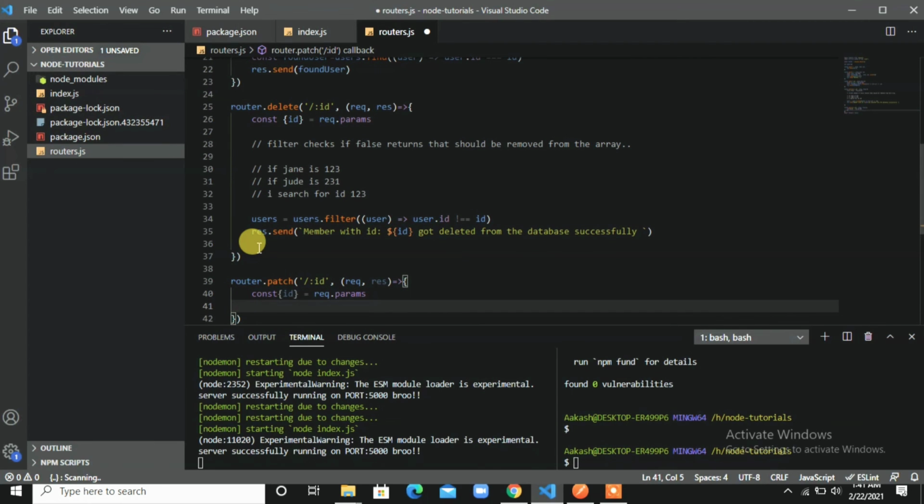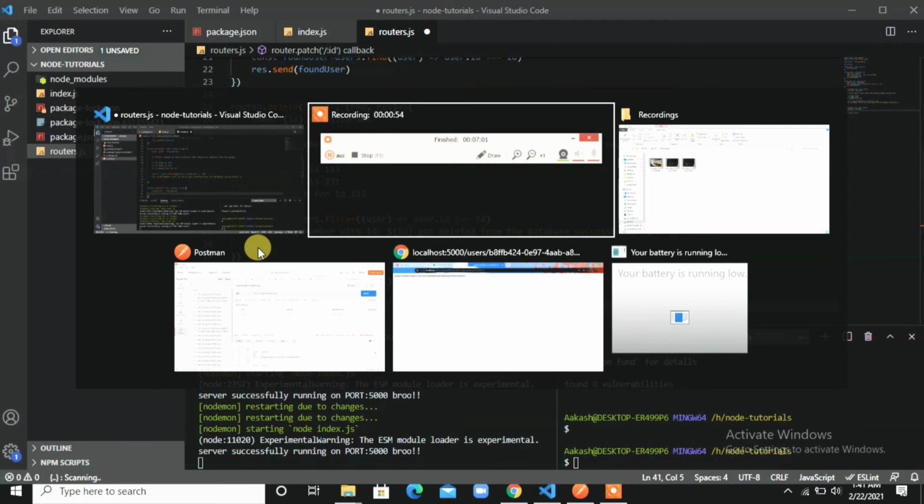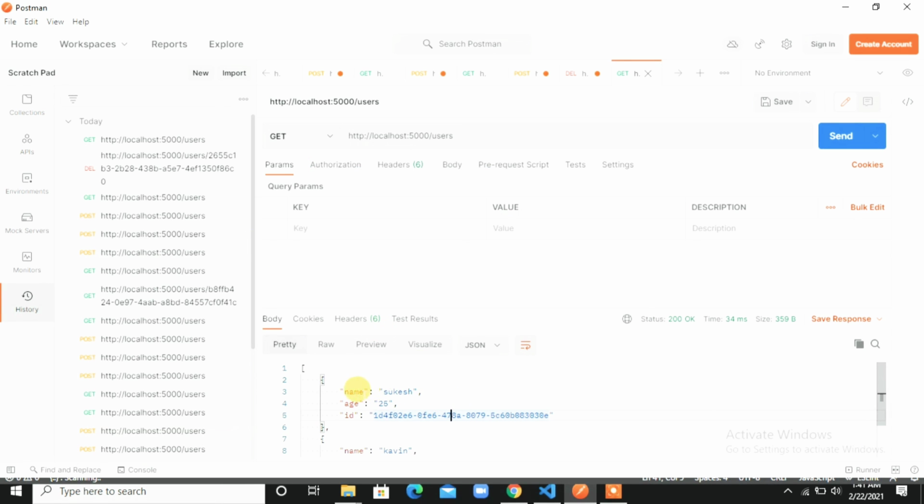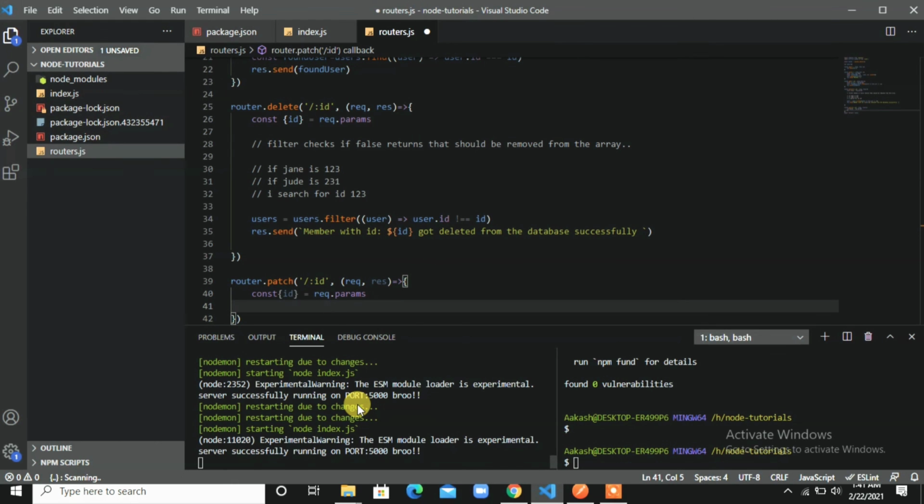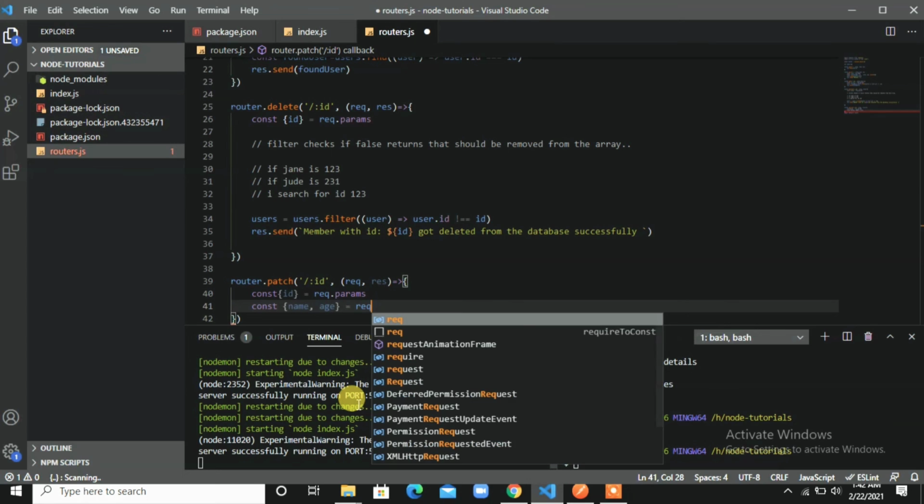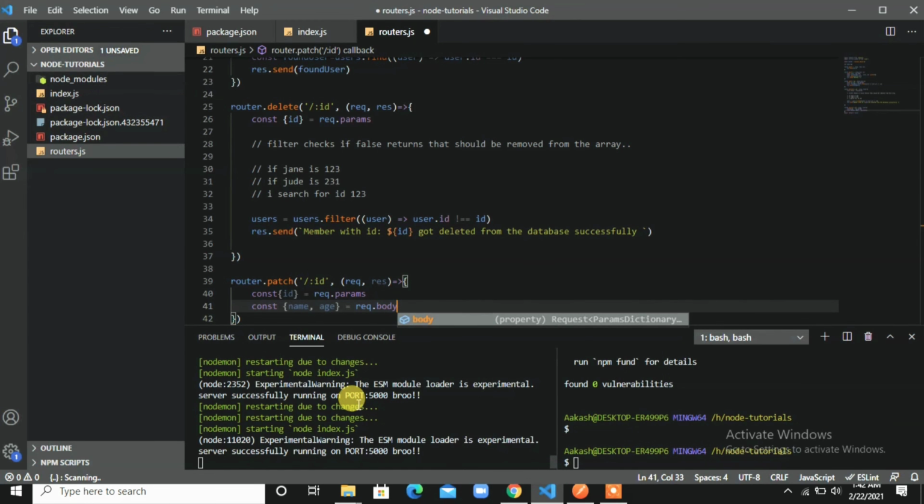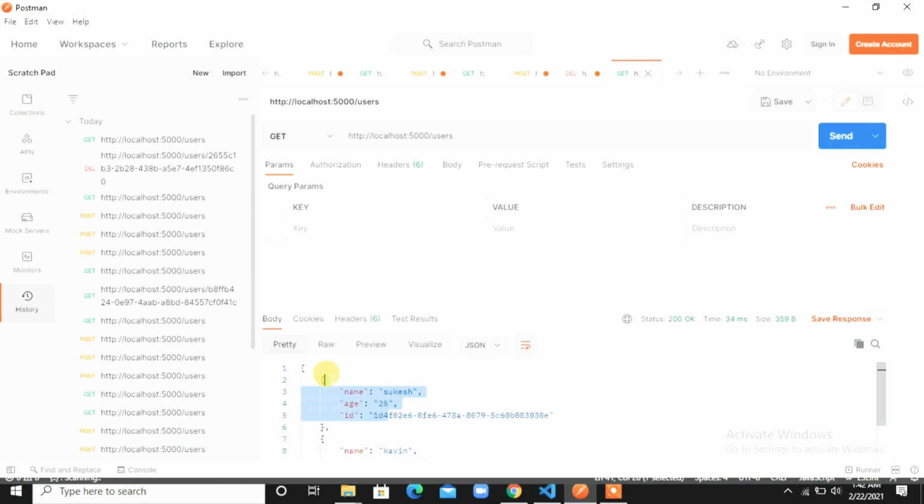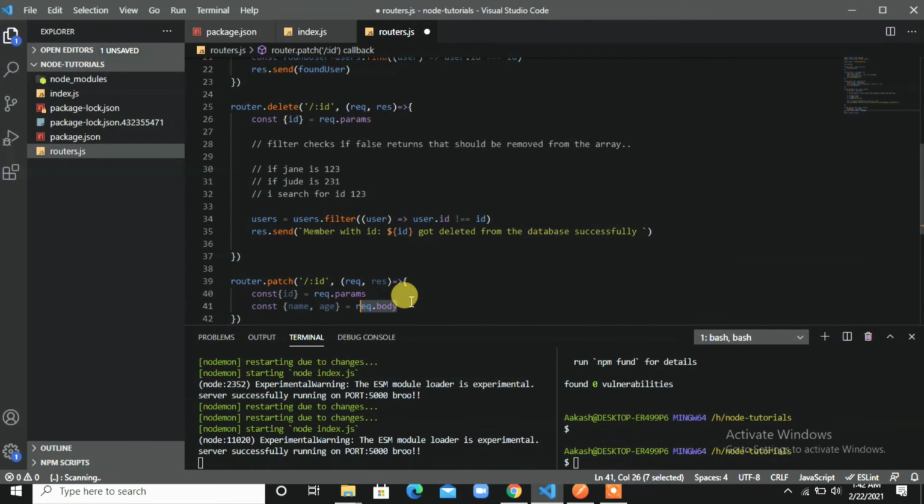Now in the case of patch, we need to get the body also, like name and age, because we need to update both, right? For example, for some ID we need to update the name, for some ID we need to update the age. So we are creating two constants, name and age, and getting those from the body of the request using the destructuring property. So the body will be containing both name and age, right? This is the process of getting both in a simple way.